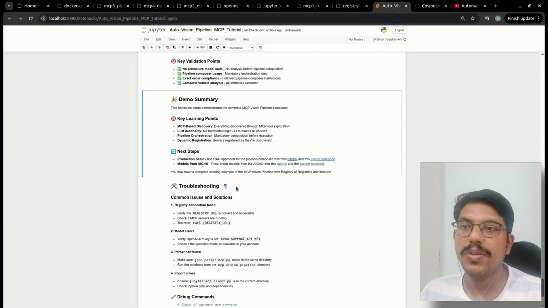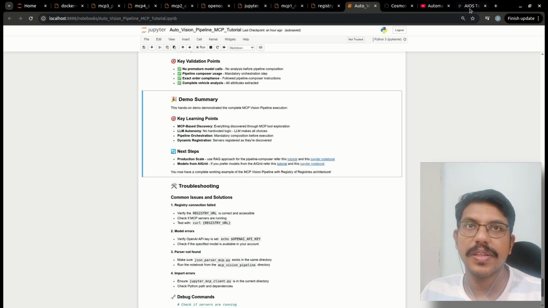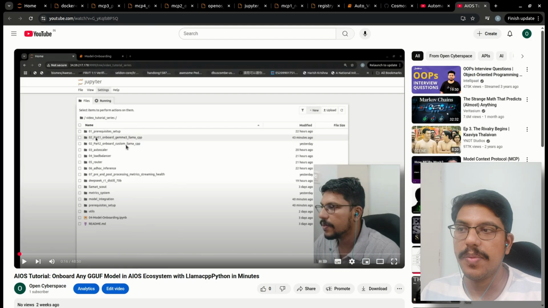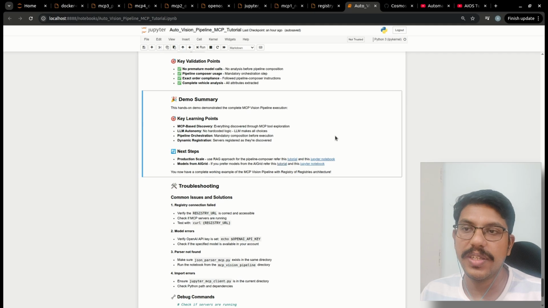If you are interested more in using your own LLM model or any of the LLM models from the AI Grid, I request you to check this particular tutorial, where we explain how different models like Gemma model, Llama 3, Llama 4 are onboarded, or how we can use that in the AI Grid. And we have the corresponding Jupyter notebook also here. So with this, what we have basically achieved is an automatic vision pipeline using MCP and LLMs, right?